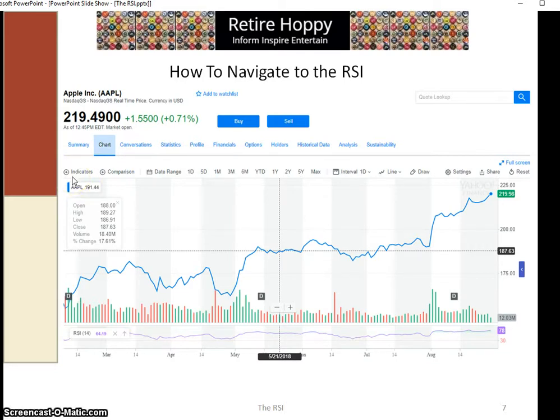Now, as I mentioned before, sometimes you'll see the thresholds as 20 and 80. At this point where you click on the indicator and select RSI, you can actually change those thresholds to 30 and 70.